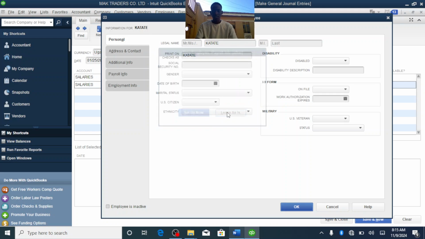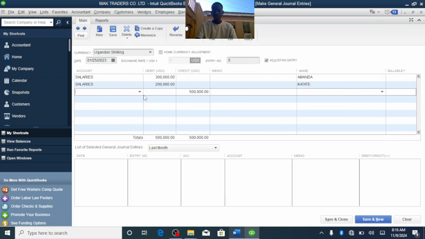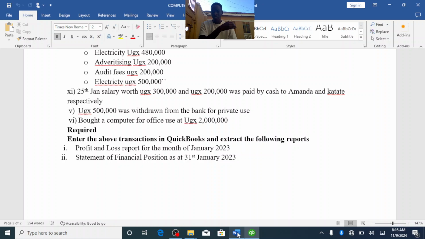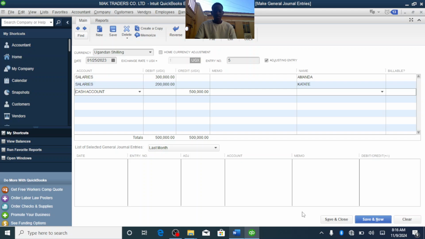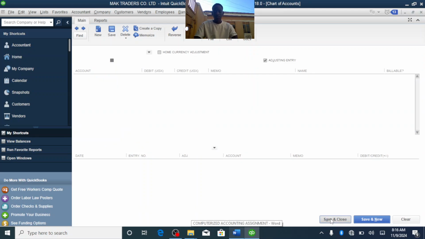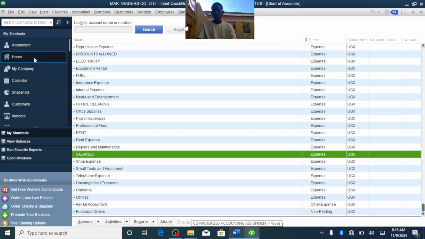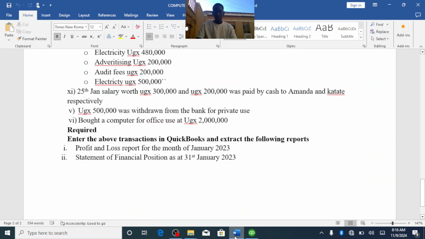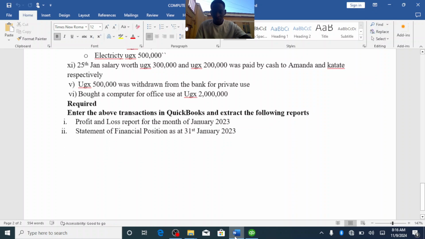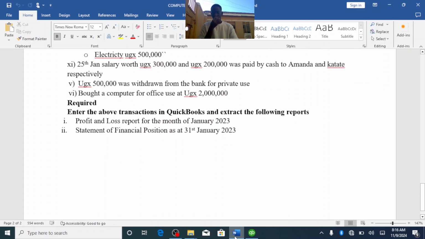I say leave as is. Then I come here, I'll credit cash account since the salaries were made by cash. Then I say save and close. Now I run directly to home. See, then I check the question. A withdrawal from bank for private use of 500 shillings was made.